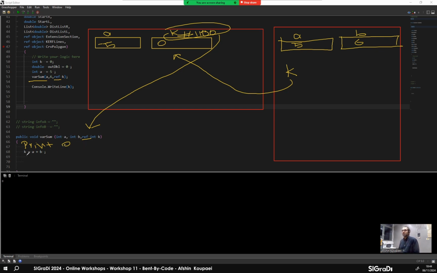So here it says, okay, K is now A plus B. So what is A? A is 5, B is 6. So I have the sum of 11. Where should I put it? Put it in K. Where is K? Here. So it goes here, and now it occupies it, and it puts 11 inside. Okay, at this moment, this is the end.